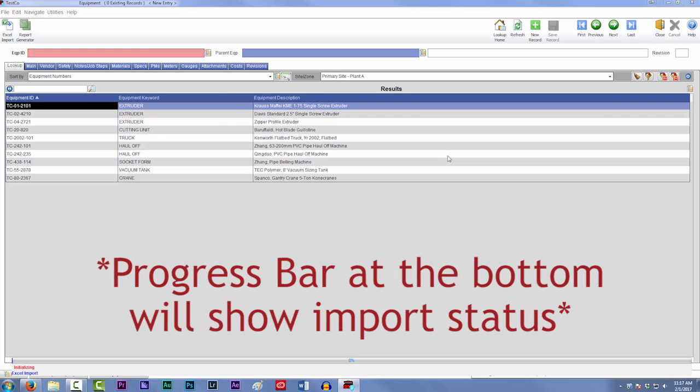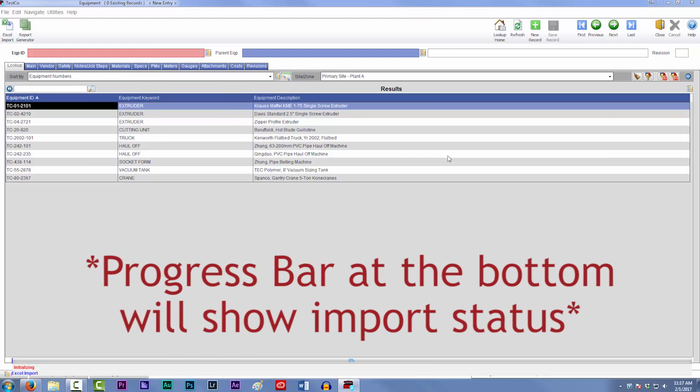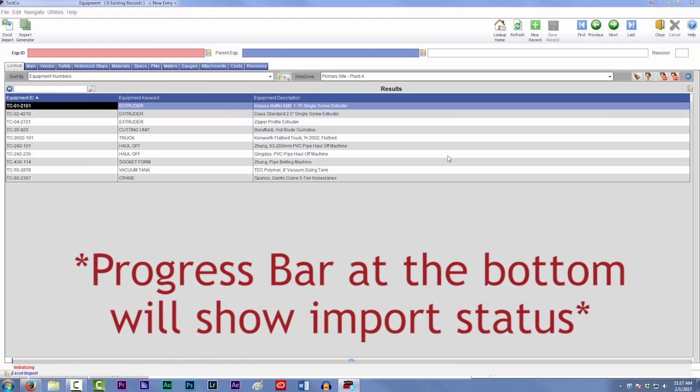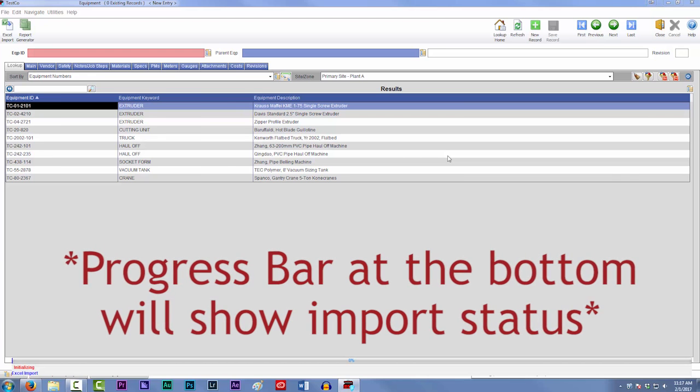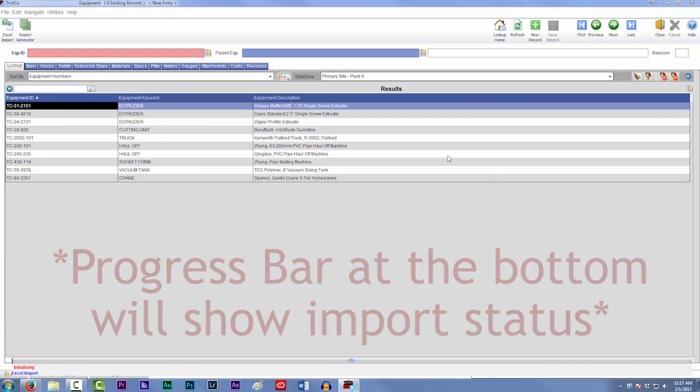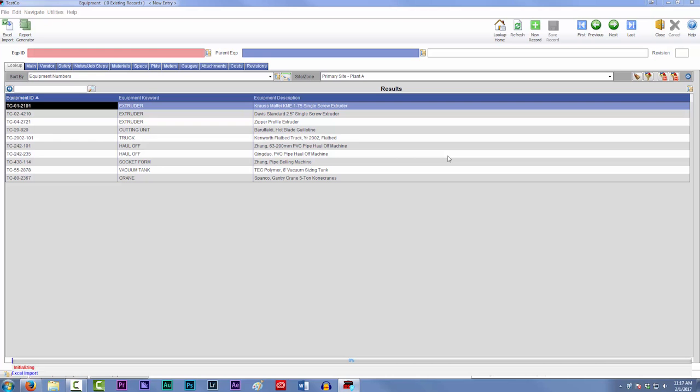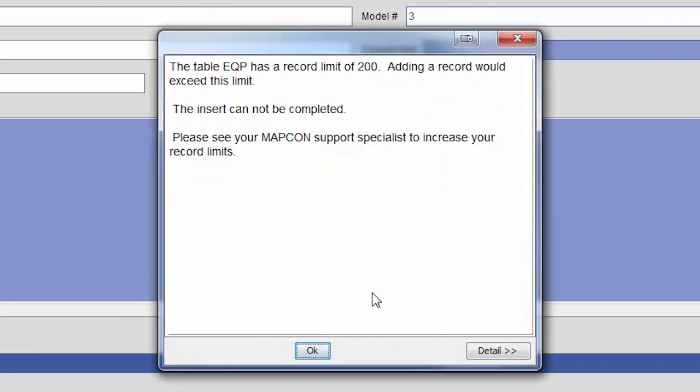It's important to note that MAPCON is licensed by a set number of assets. If a user is importing a spreadsheet with more assets than have been purchased, MAPCON will import the data off the spreadsheet until it reaches the limit, and the system will open a window stating the limit has been reached. If needed, more assets can be purchased by contacting our sales department.